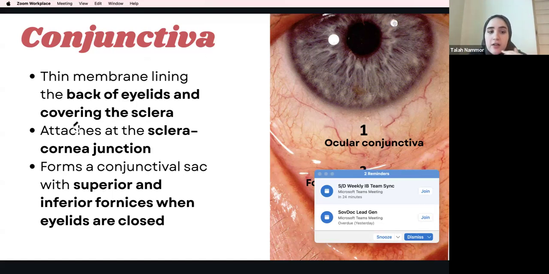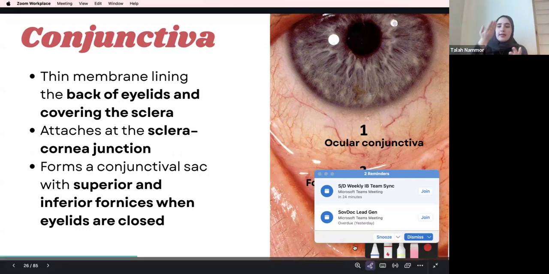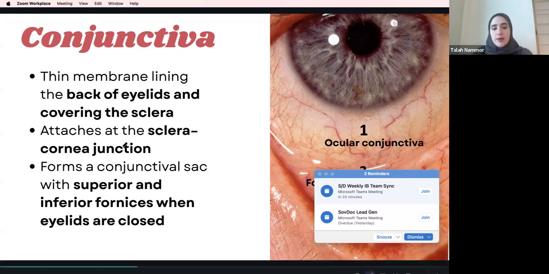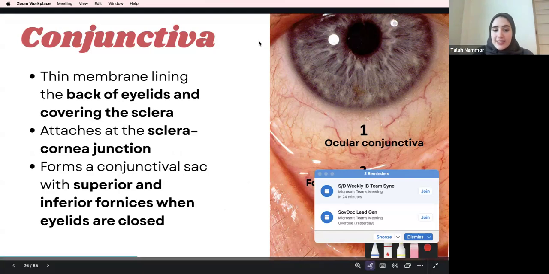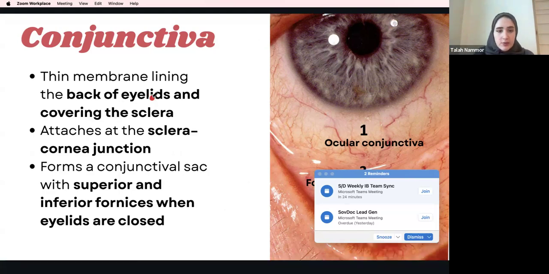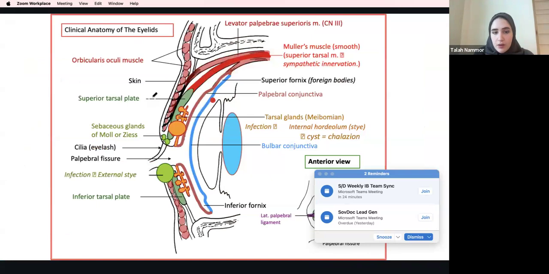Now the conjunctiva, it covers the sclera, which is this white area. It attaches to the sclera cornea junction. So basically, the sclera cornea, that's where the conjunctiva is. And basically, it kind of folds upon each other. That's why we have superior and inferior fornices. And we can see them, wait, let me show you here. Okay, so right here, you can see how it kind of closes upon itself.